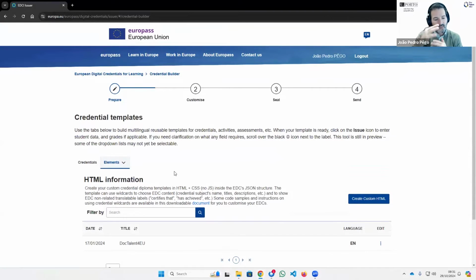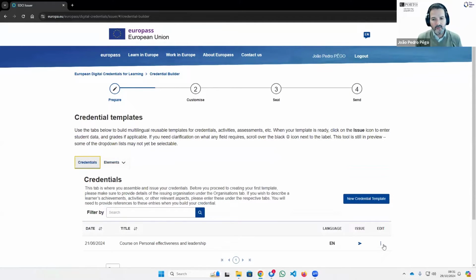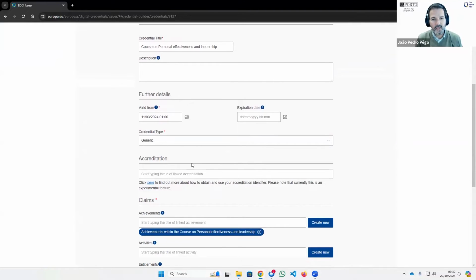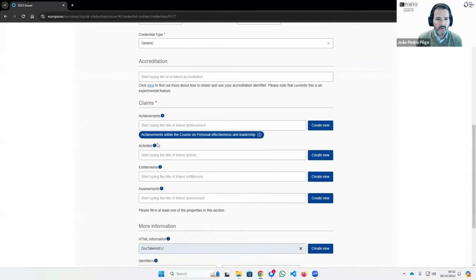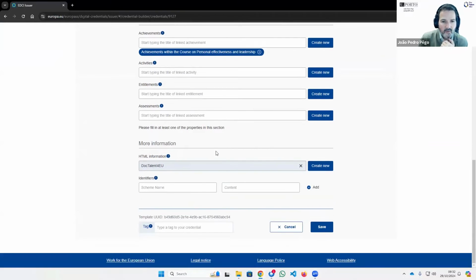So once you have all the elements built, and I suggest that you build the elements first, you can create your digital credential. And here you can say when it starts, when it ends, what kind of credential, and then you can associate the achievements or activities and entitlements. In this particular case, all the activities and assessments were a sub unit of the achievement, so everything is already included here, and so I didn't need to put much more here. But you can add different stuff into the digital credential.